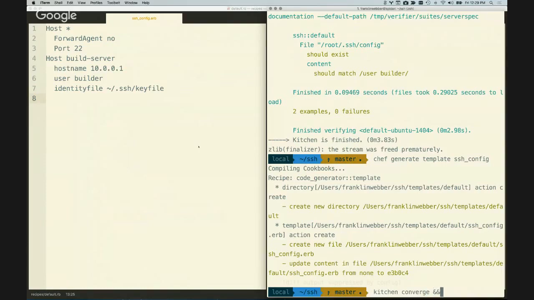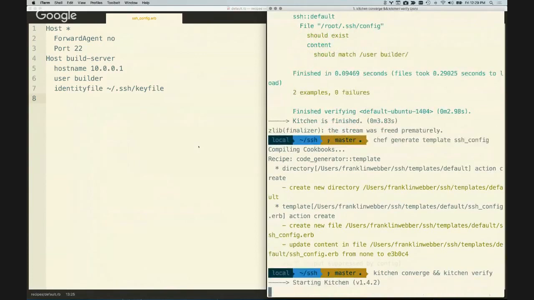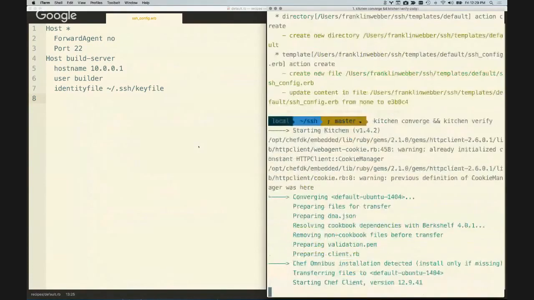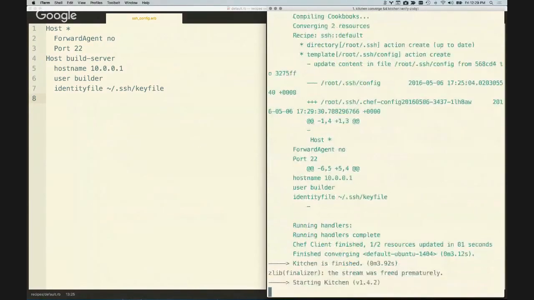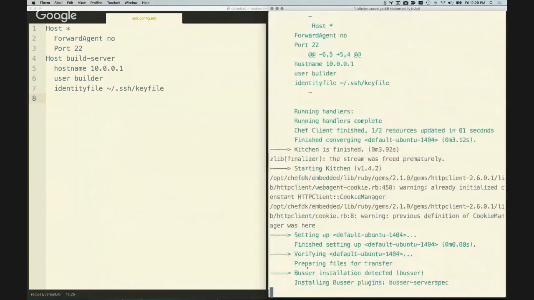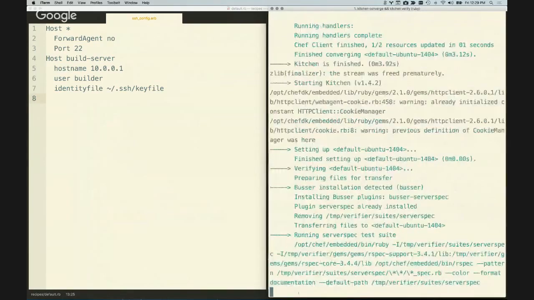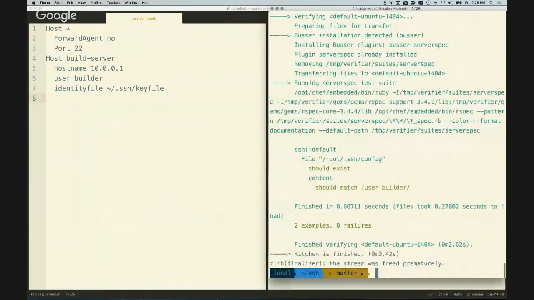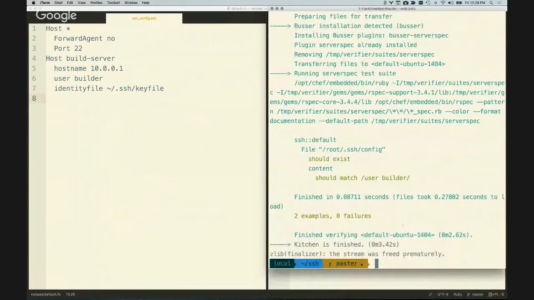What do you do for this? I just do this right here, but is there any kind of trick? Do you have an alias or something like that? I tend to create an alias, so I alias kv to kitchen converge and kitchen verify.